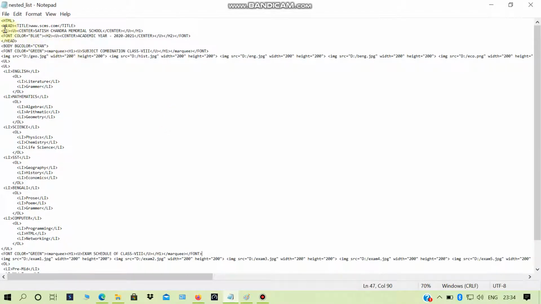So let's start. I have started the HTML document with the starting HTML tag, and after that the head tag is opened. Within the head tag, the title tag is given. Within the title tag, the title of the web page is given, www.scms.com, and then the ending title tag is given to finish up the title.